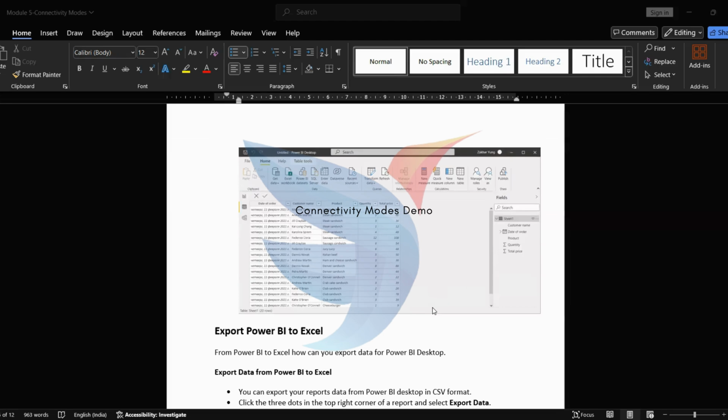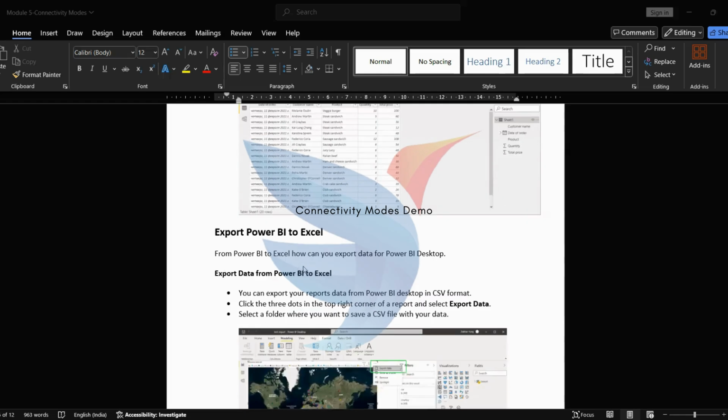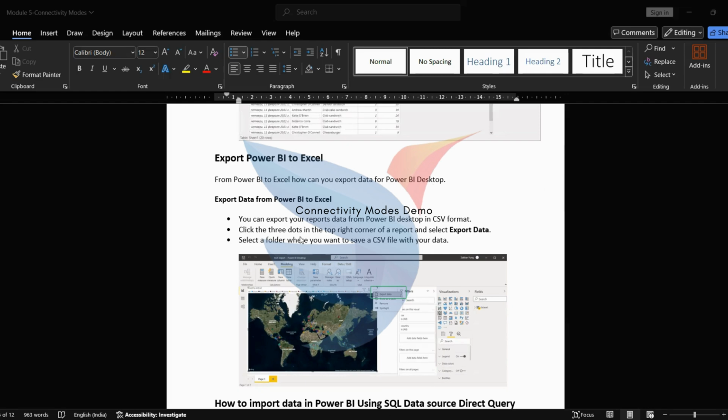Next, let's see what the steps involved are to export from Power BI to Excel. How can you export data from Power BI desktop? You can export your report's data from the Power BI desktop in CSV format. Here we have three dots in the top right corner of the report; select export data. Then you select a folder where you can save a CSV file with your data.